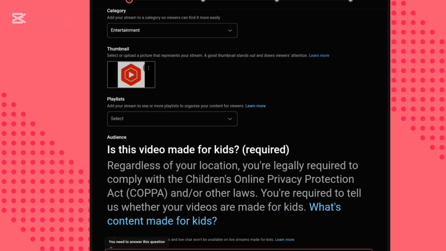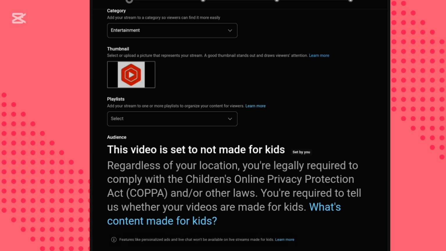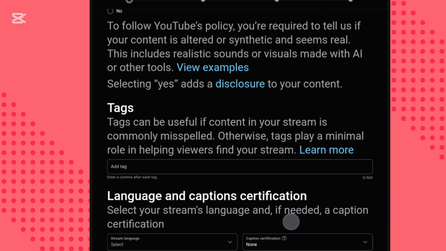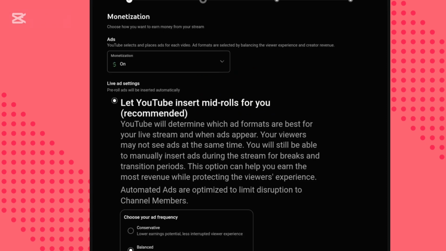So let me just choose no, it is not meant for kids. So I think tags, I can leave it, it is optional. Let me just click on next.